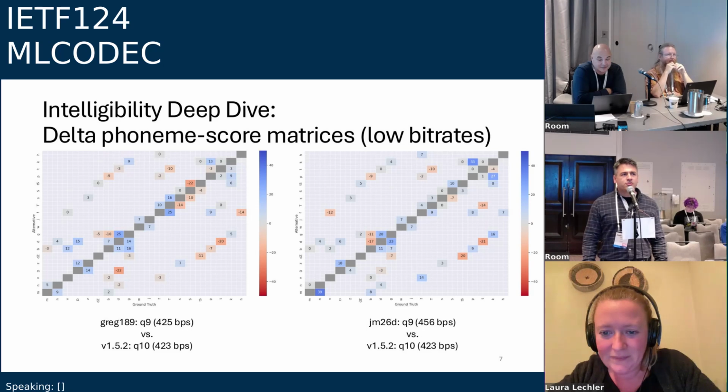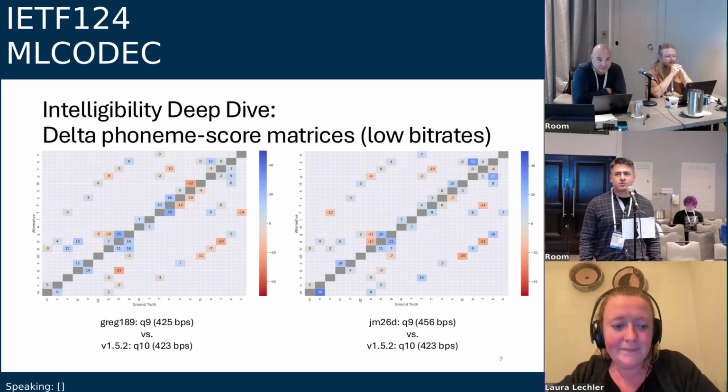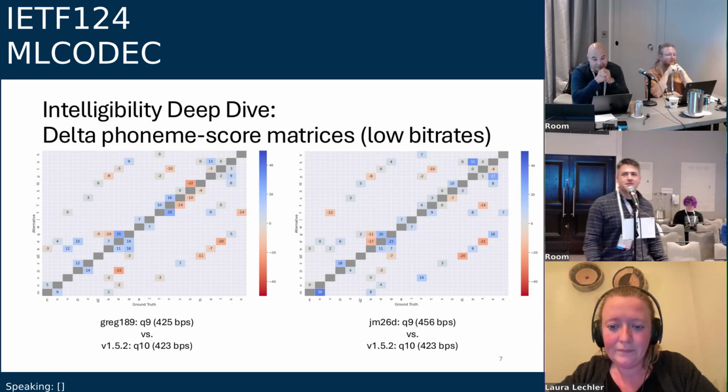I just wanted to also point out that when I was talking about this candidate final model, I'm talking about the JM26D in this slide, which seemed to me slightly better in terms of intelligibility, slightly worse in terms of quality, but I thought intelligibility was the most useful thing to pick there, which is why I selected that, but I'm open to reverting.